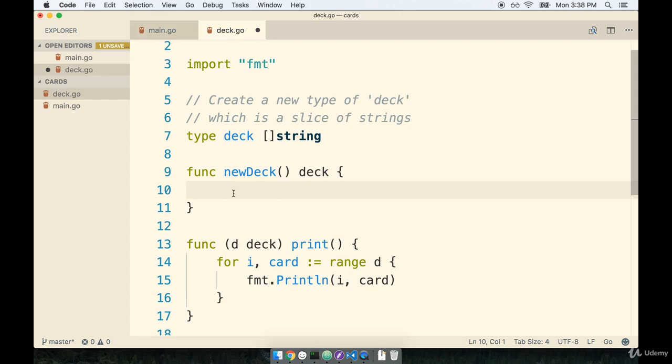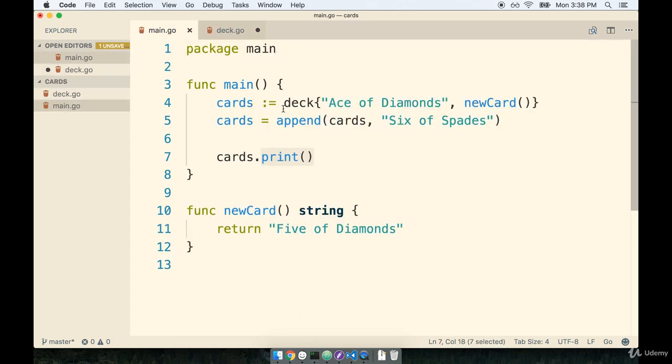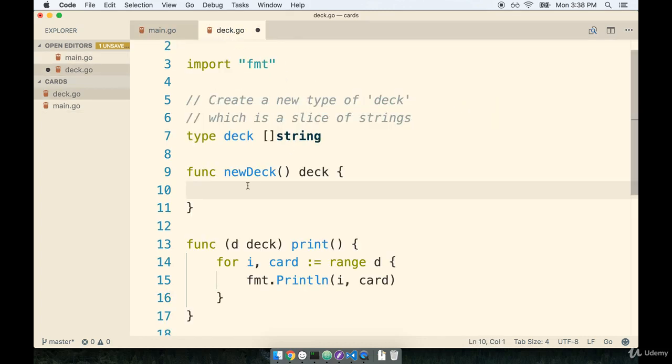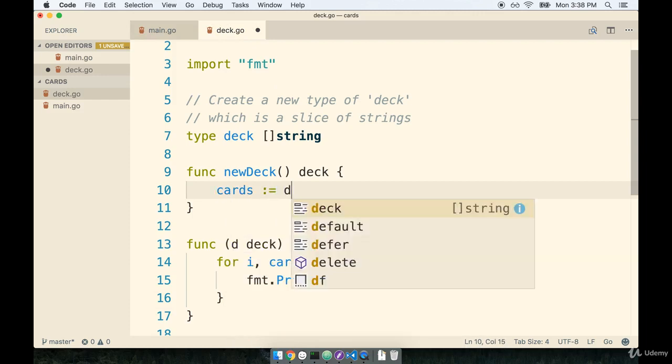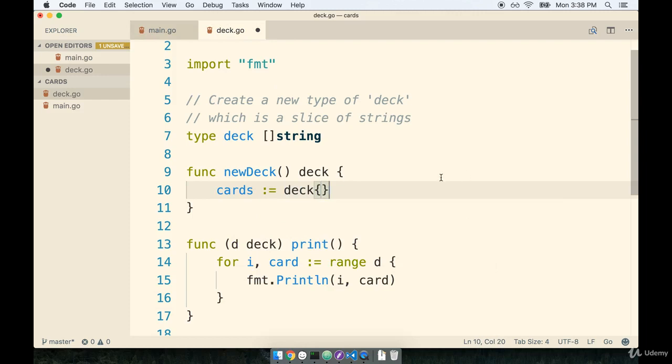Okay, so back over here to newDeck. We're going to follow the same type of pattern that we used back when we put together our previous deck inside of the main function. So inside of here, remember, we created a new deck by placing the type name and then the curly braces. So let's start off there. We'll say cards equals deck curly braces, like so. So this creates a new variable called cards of type deck. And it starts off 100% empty, so no cards inside of it whatsoever.